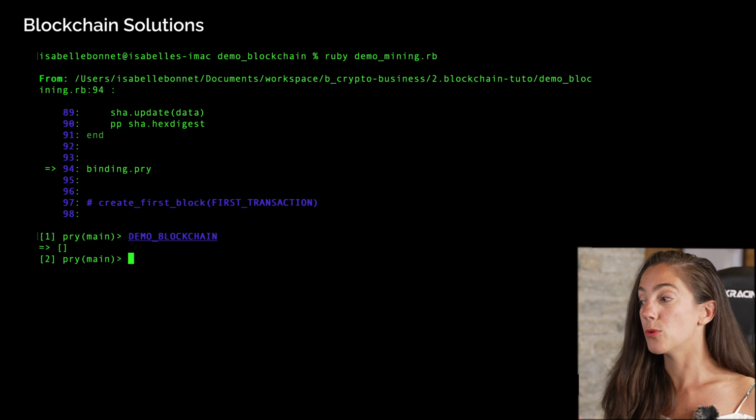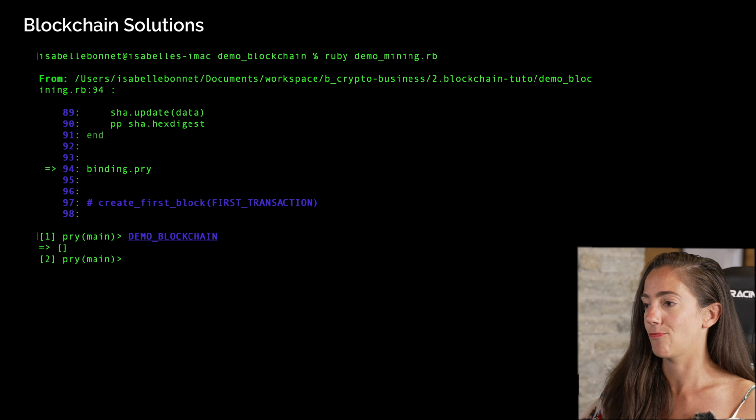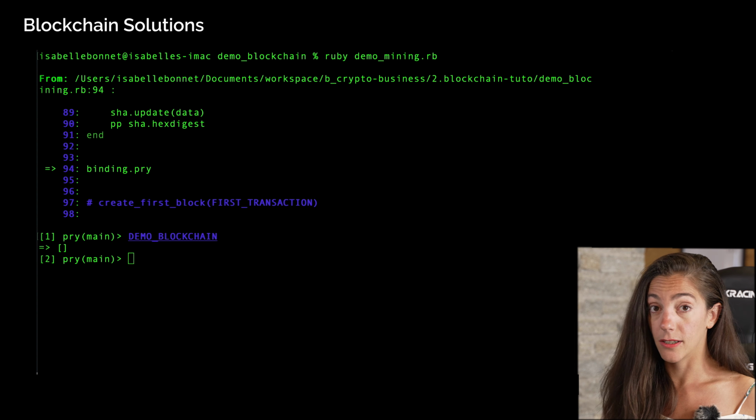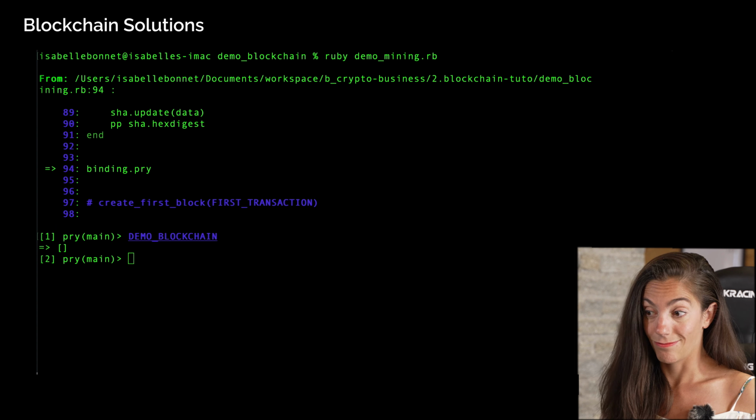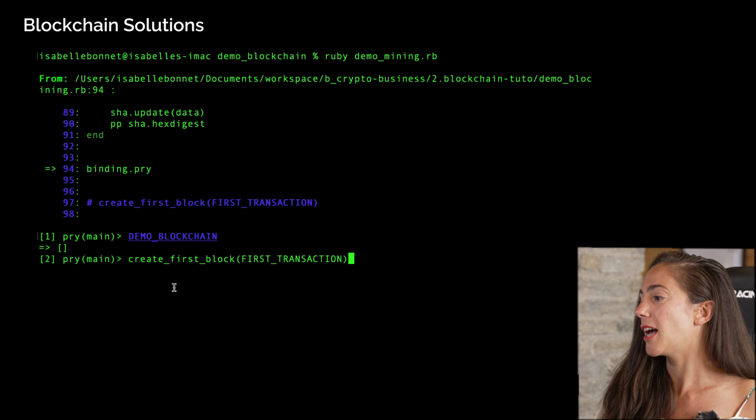Okay, this variable will be the variable in which we are going to build the blockchain. Right now, it's empty. So when we build a blockchain, the first thing that we need is actually to build a first block. It's called the genesis block. So we are going to build our first block.